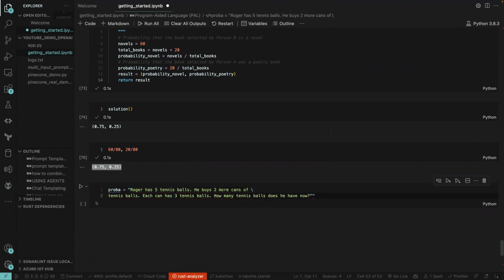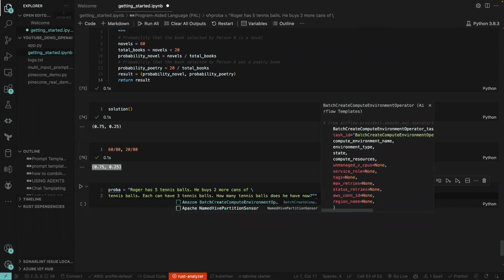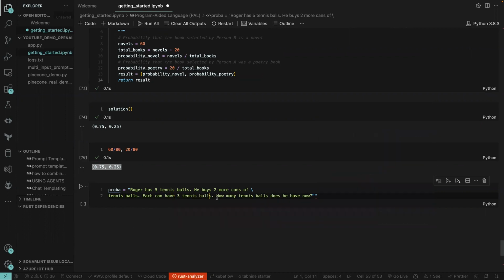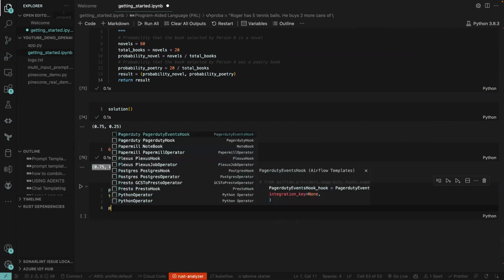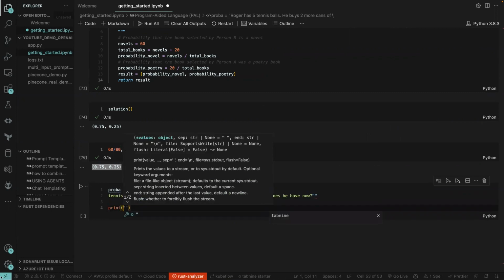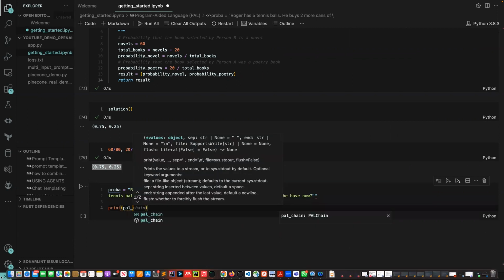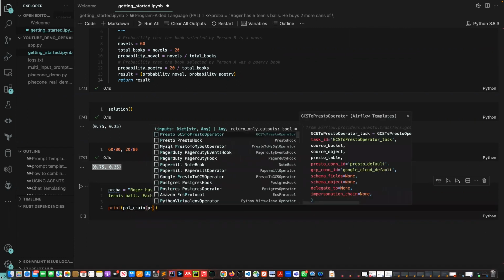Okay. So the question is, Roger has 5 tennis balls. He buys 2 more cans of tennis balls. Each can has 3 tennis balls. How many tennis balls does he have now? Okay. So that's the question. So let's look at how the large language model is going to understand it, with PAL chain, and then we pass in proba.